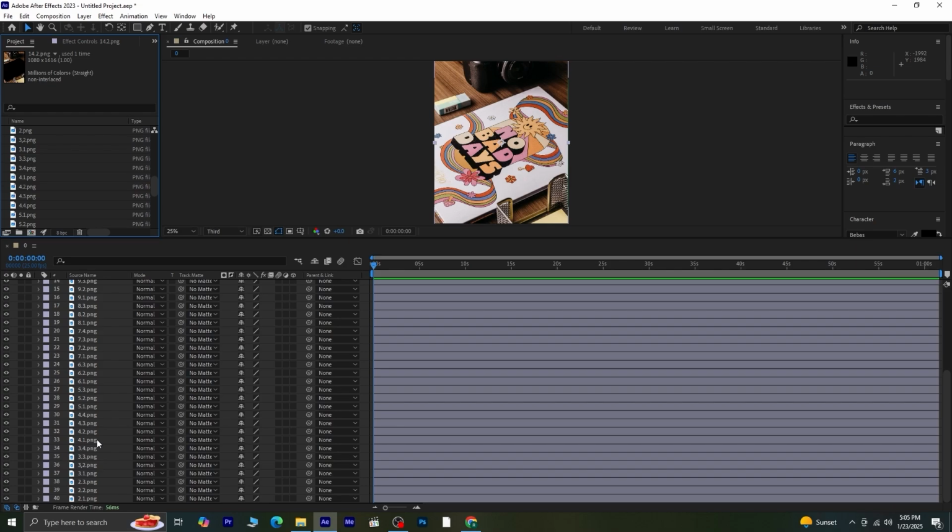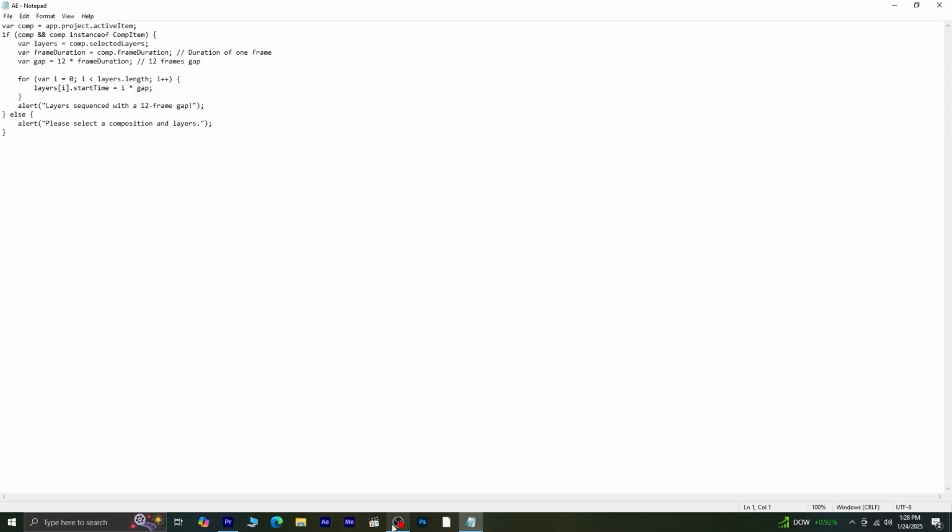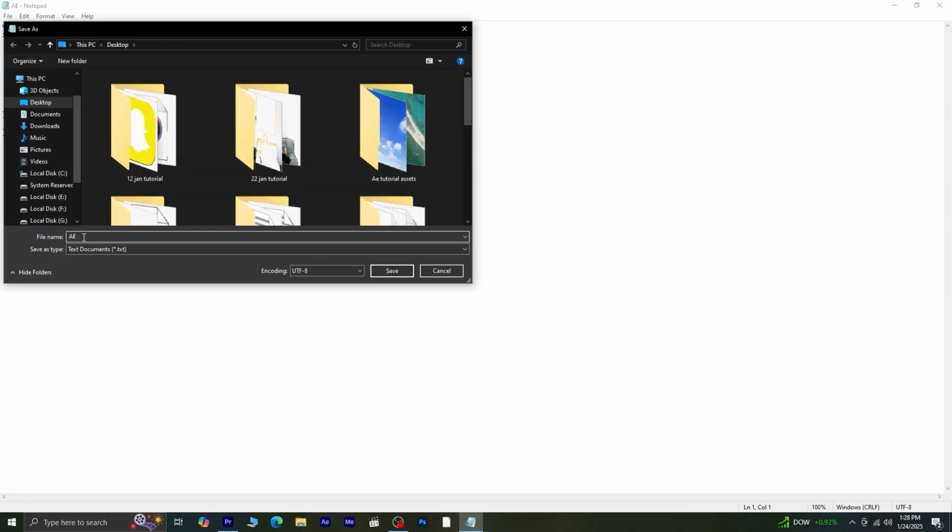To create the script, open Notepad or any text editor. I'll provide you with the script in the comments section. Copy it and paste it into Notepad. Then, go to File, Save As, and save the file with a name, for instance, A, followed by .jsx. Once the script is saved, go back to After Effects.